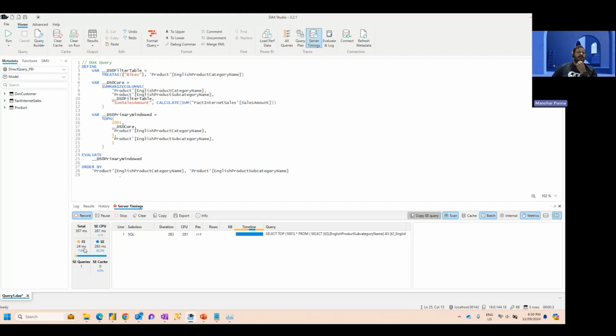But the time that you notice here, the formula engine is only taking 24 milliseconds, whereas the storage engine is actually going to the data source and getting the data and then presenting it to the visual or the formula. So that's why you can see it's actually 283 milliseconds for getting the storage data. So it's not in the memory. It's not in the VertiPaq storage. It's actually in the data source. So it has to go and fetch the data when the query is run.